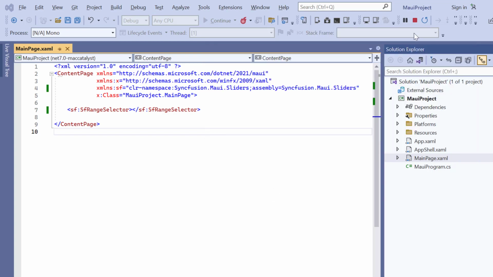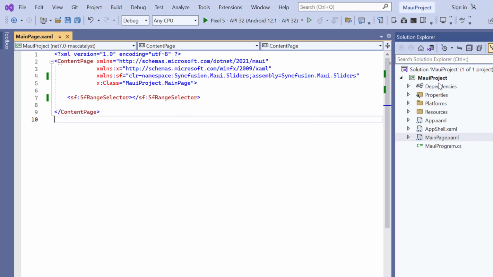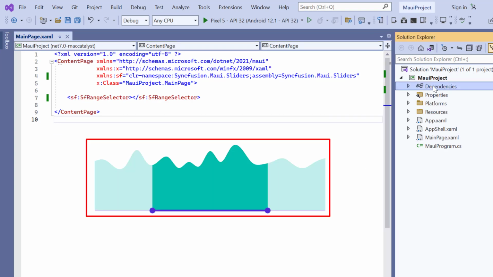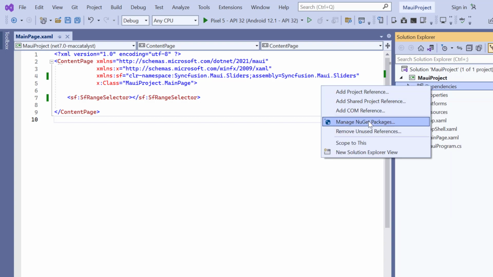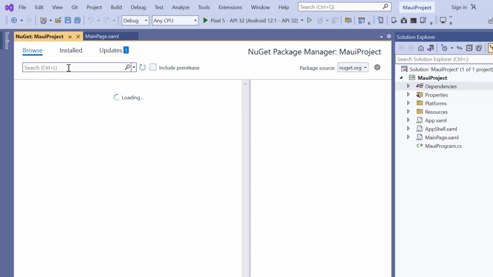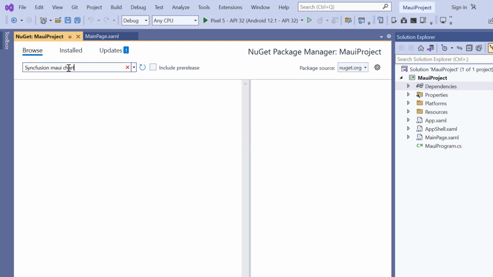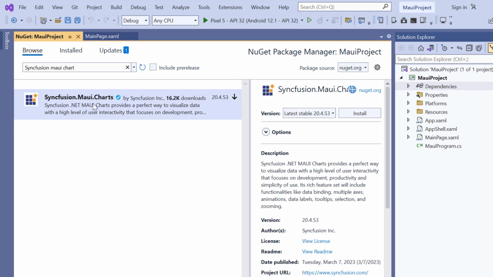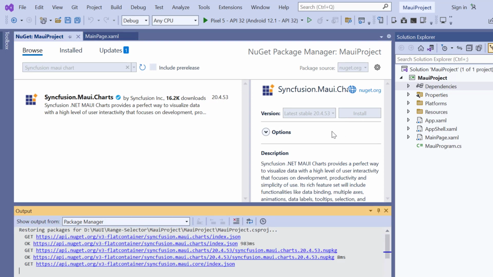Now, I will show you how to add content to the range selector. You can add any content like charts, images, and so on. I prefer a Cartesian chart. To use the chart, I open NuGet Package Manager, search for the Syncfusion MAUI Charts package and install. It will take a few seconds to complete the installation.